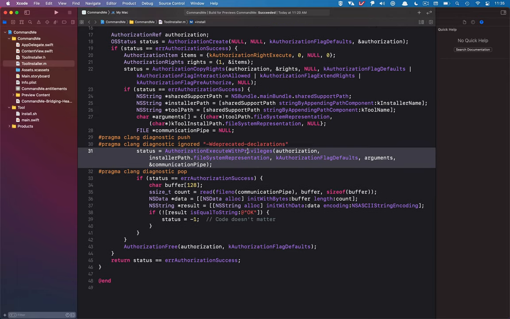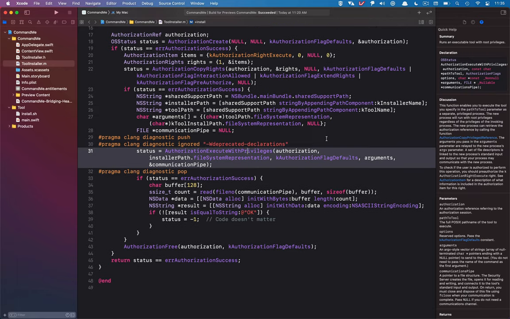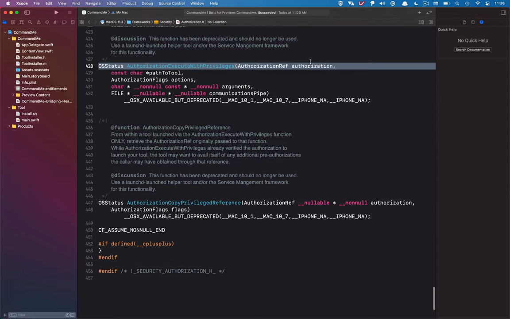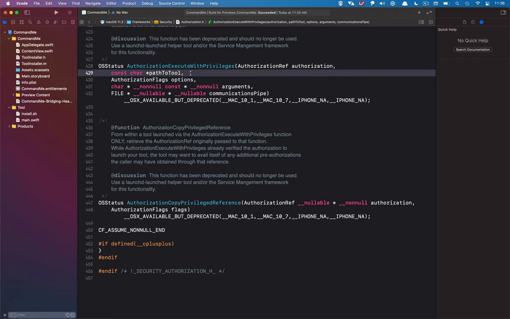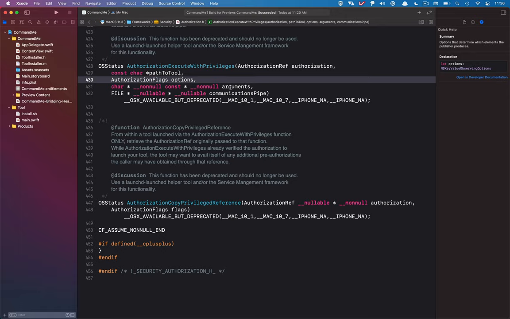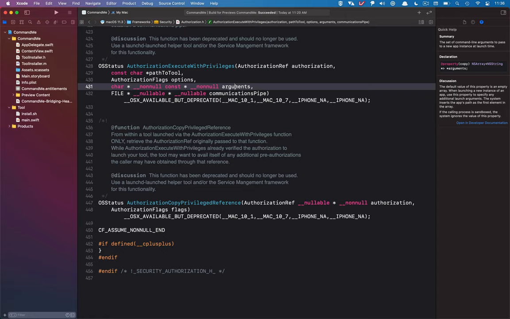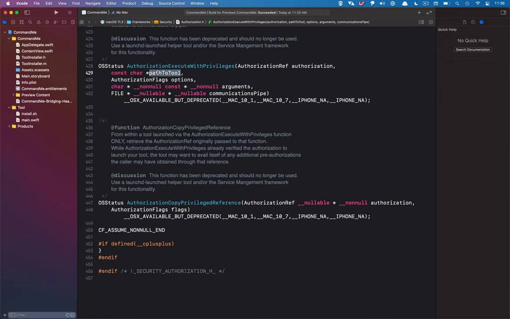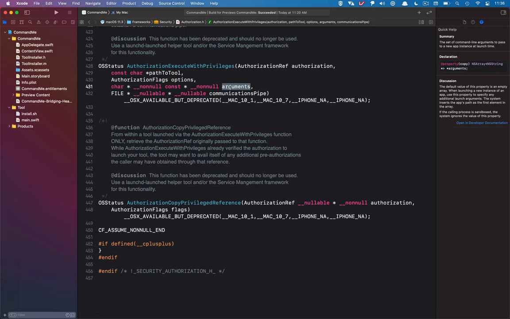All right, so let's talk about the authorization execute with privileges command. And this guy, let's just go ahead and dig into what this has. So it has the authorization ref that we created earlier. There's a path to the tool that we're going to execute, right? So we're trying to execute this particular tool with privileges. And then we have some options. We're just going to pass in default options for that. And then we have arguments. These arguments are what we're passing into the tool that we're going to be calling, right? So this path to tool, these are the arguments that we're going to be passing into that.